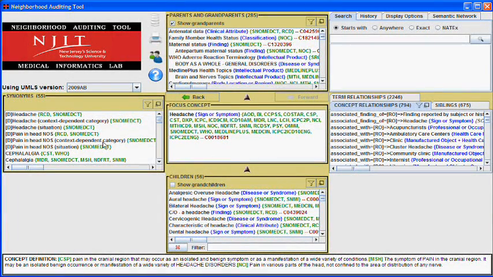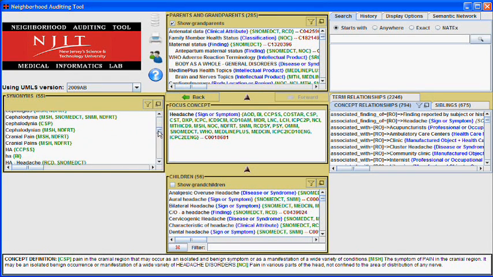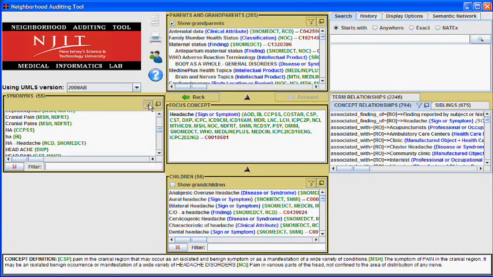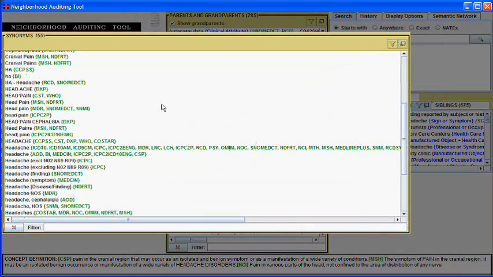To the left of the focus concept is the Synonyms panel. It contains all source terms that are associated with the focus concept. Again, this is both filterable and expandable.